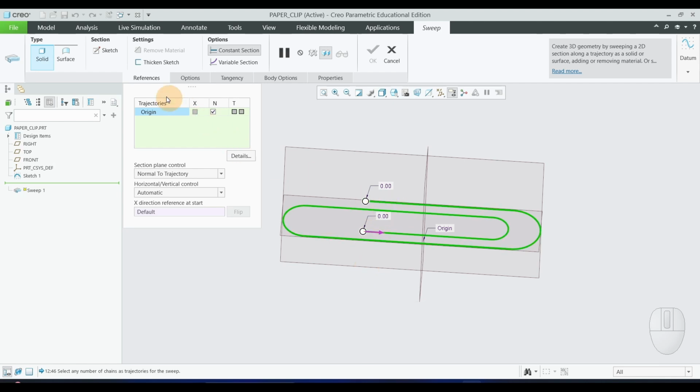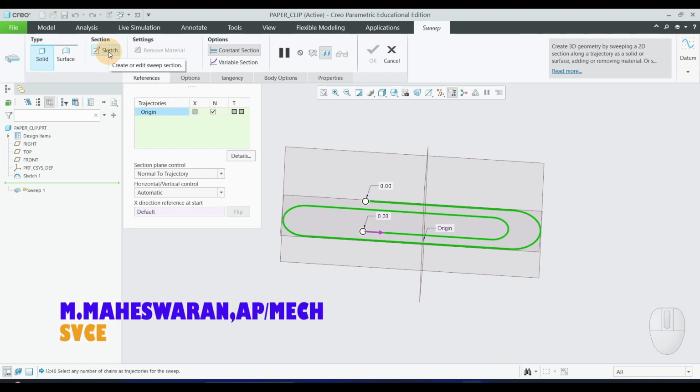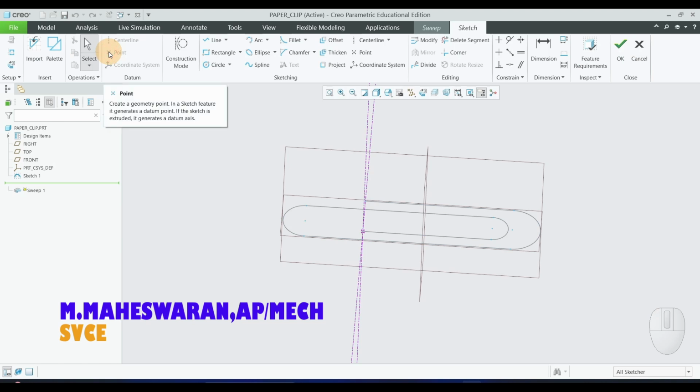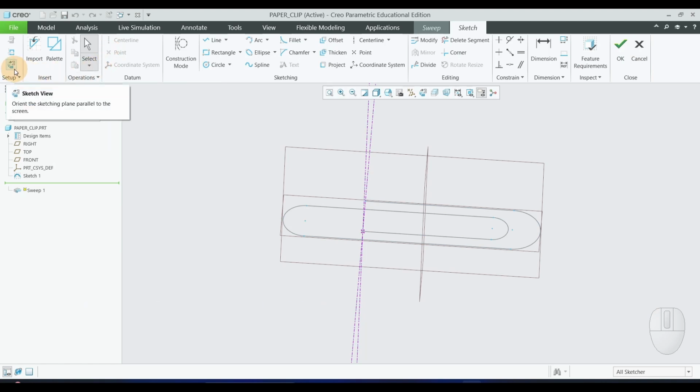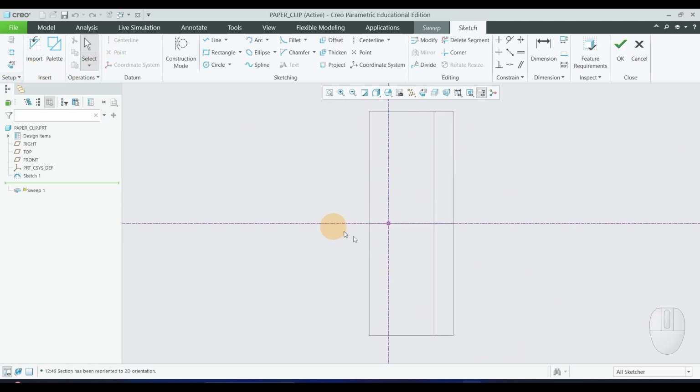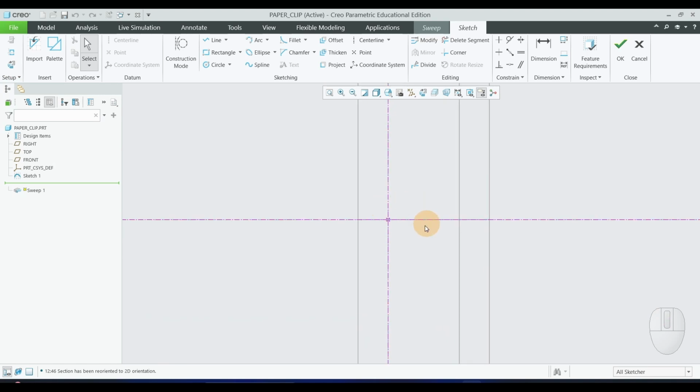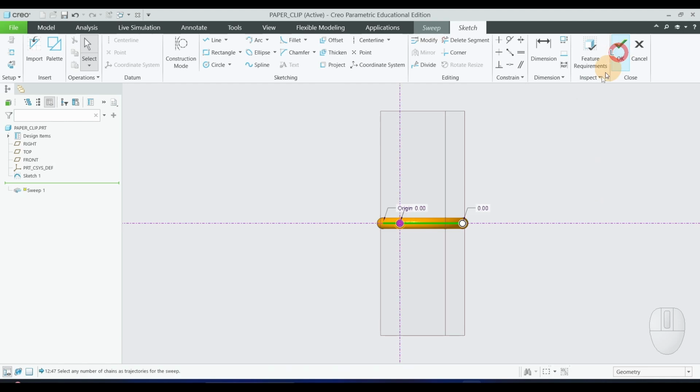So let me click sketch here, and then click the sketch view. Now you can see a plus symbol indicating the location where I have to draw my cross section. My cross section here is a circle. Let me draw a circle at the center. The diameter of the circle is 1. Let me change it to 1. Now let me click OK.